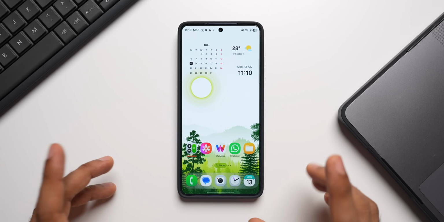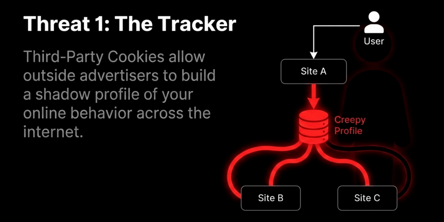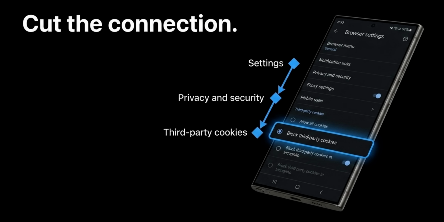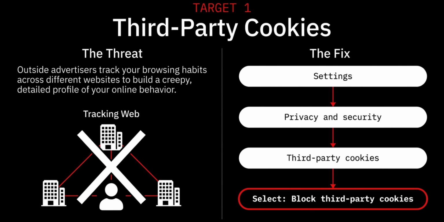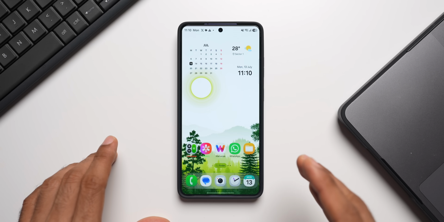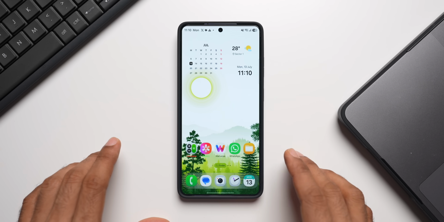Now let's begin. The first setting that you need to turn off or block is the third-party cookies. Third-party cookies allow outside advertisers to track your browsing habits across different websites. Disabling this stops ad networks from building a creepy, detailed profile of your online behavior.